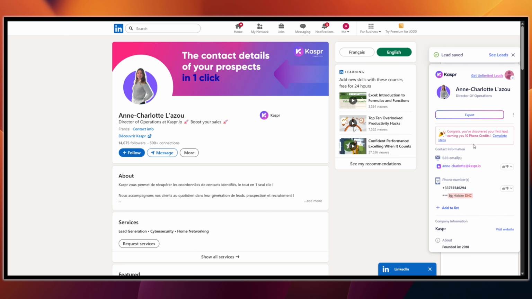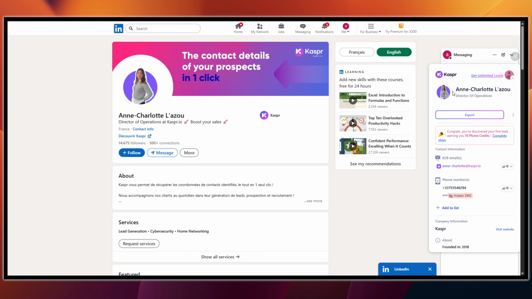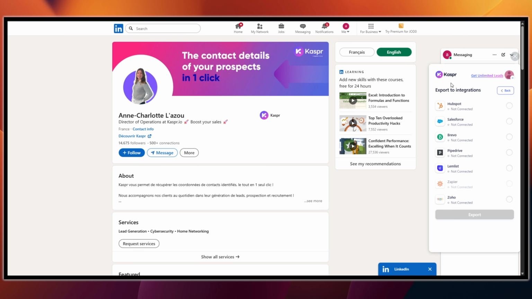Now, the way the Chrome extension works on LinkedIn is that you open any LinkedIn profile and click the Kaspr button to reveal the contact details. If data is available, you will see the professional email and, if supported, a phone number. You can save the contact to Kaspr, export, or send to your CRM right away. This is the fastest way to get a single decision maker's info without leaving LinkedIn.